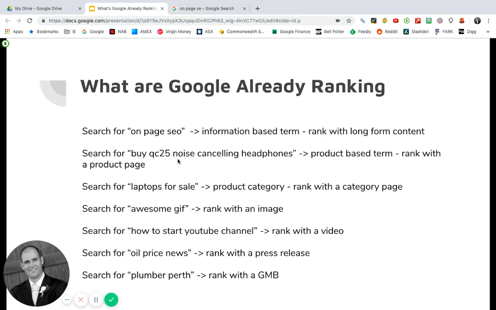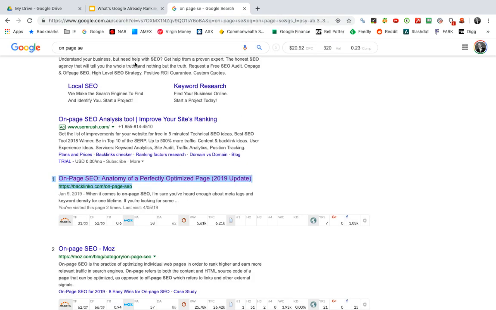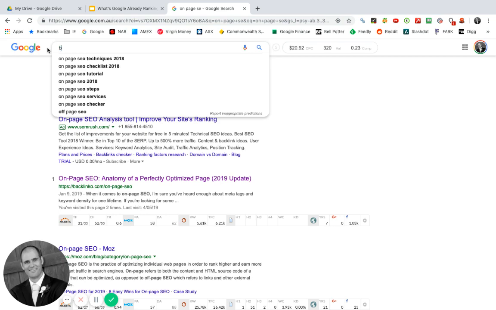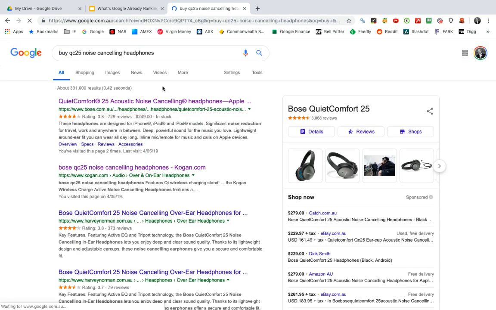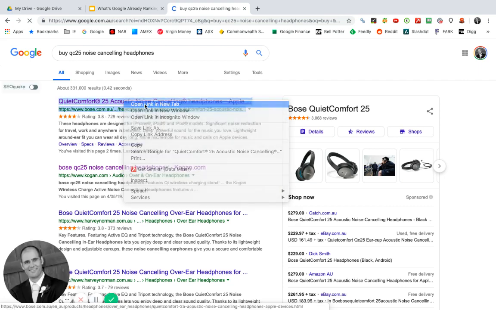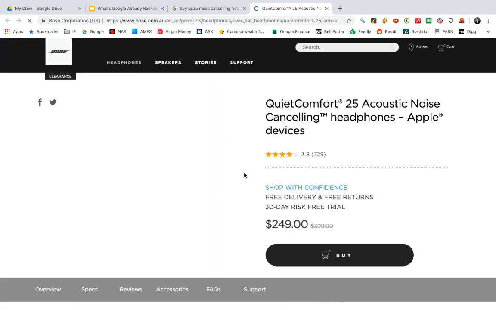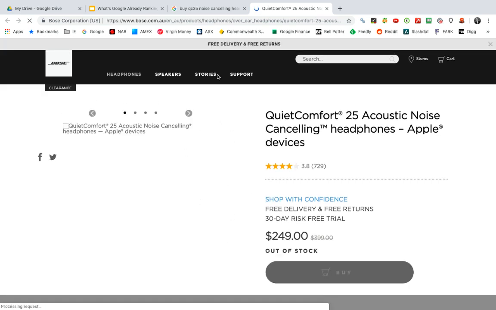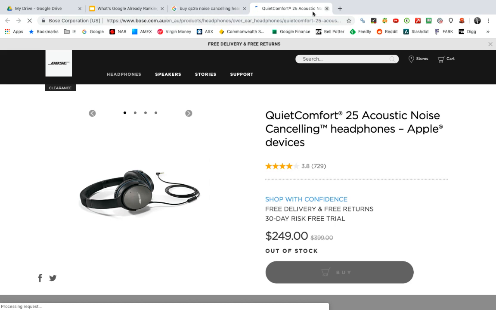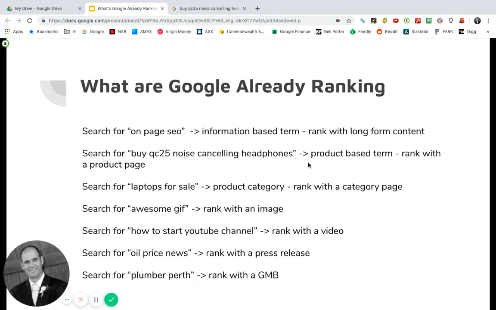Take this search term, Bose QC25 noise cancelling headphones. If we search for that, the first result that comes back is a product page. So if you want to rank for this term, you'll want to try and rank your product page. Here I've said this is a product-based term, and you want to rank with the product page.